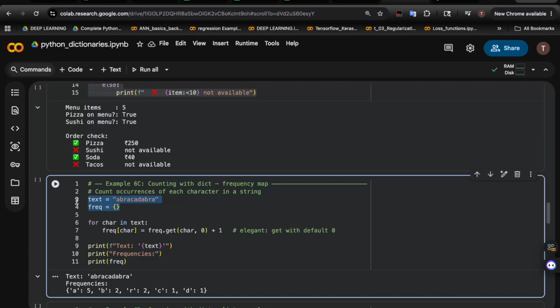And then I'm creating one empty dictionary called frequency. Text is ABRACADABRA and frequency equals an empty dictionary. Why an empty dictionary? Because later on I will just fill that. So I'm running a loop for char in text. So what is char here?